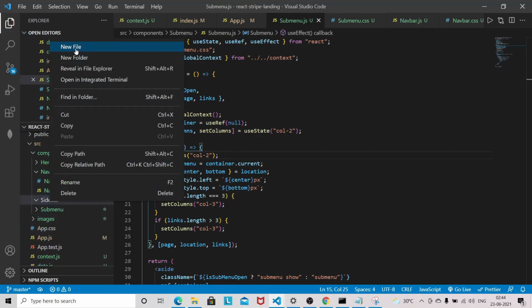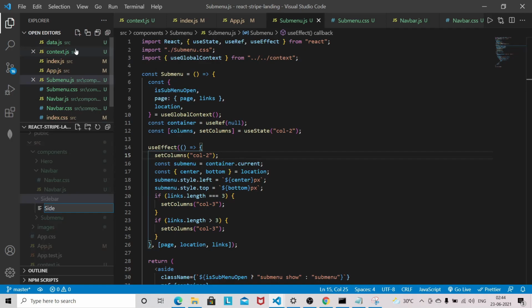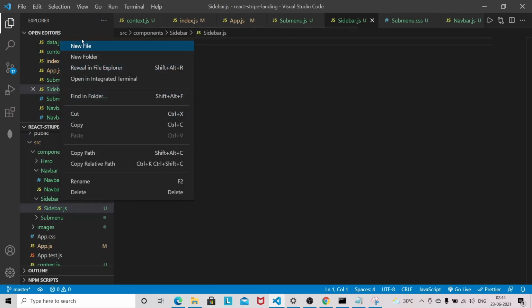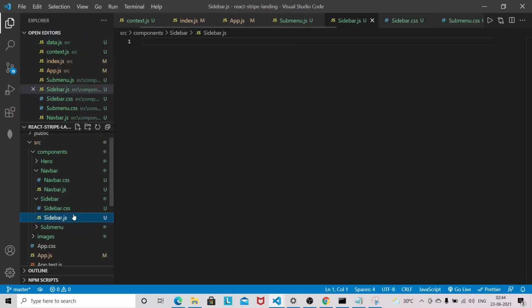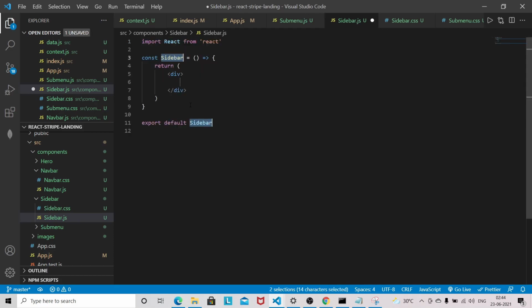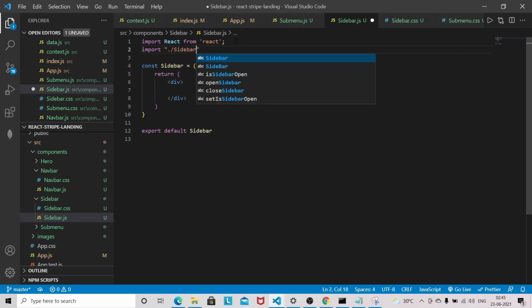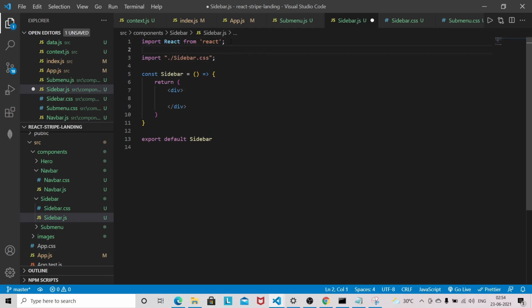So I'll create the file sidebar.js and the sidebar.css file. I will generate the snippet, and I'll import the CSS file for this component, so sidebar.css.